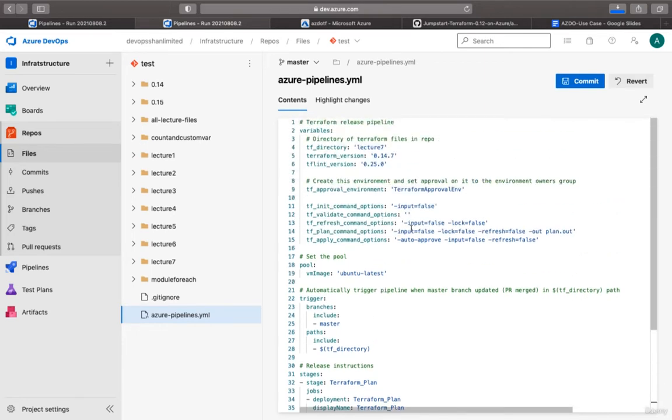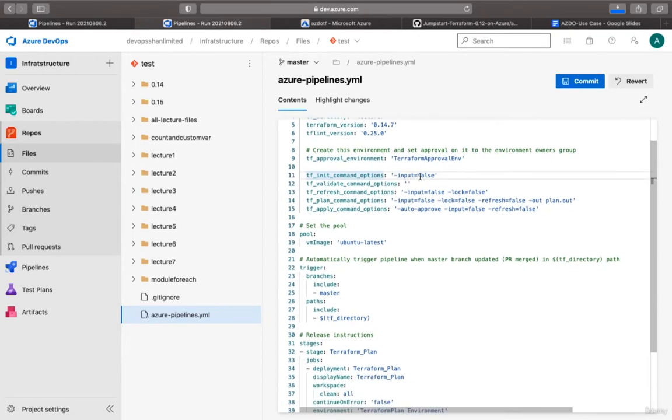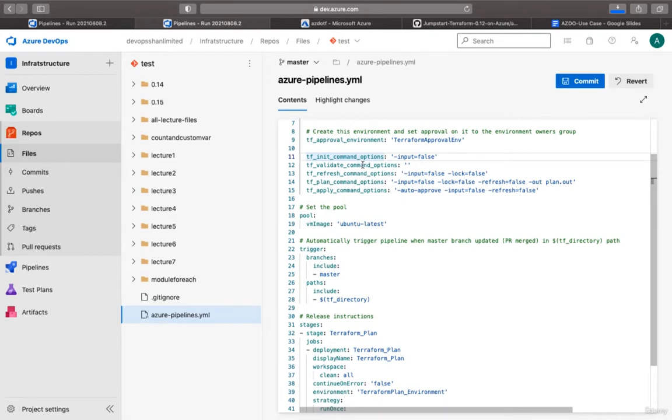I already have this pipeline ready. I have just defined a few of the variables and pools. I've defined a bunch of variables, like what directory I'm going to use. I'm going to use the lecture 7 directory, which is this one. And I do have an approval environment as well, and an init option, which is pretty simple. Then we have a refresh option as well, and plan and apply.